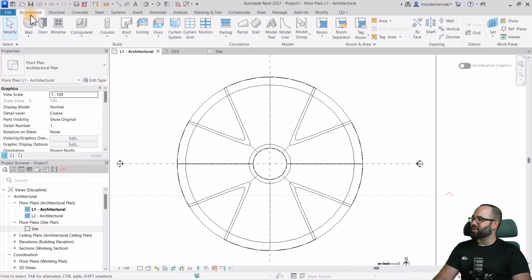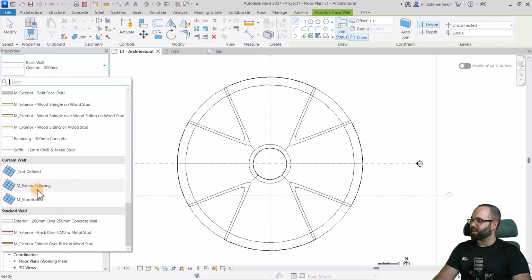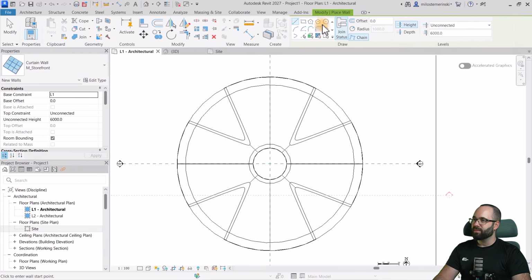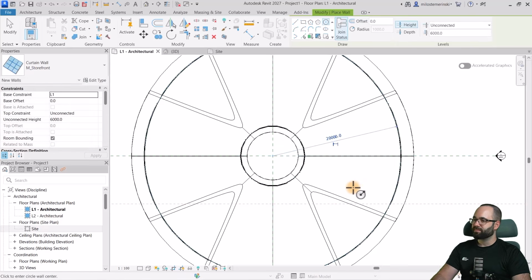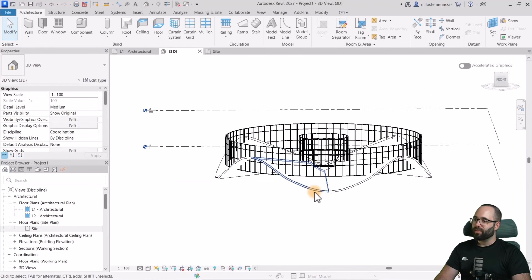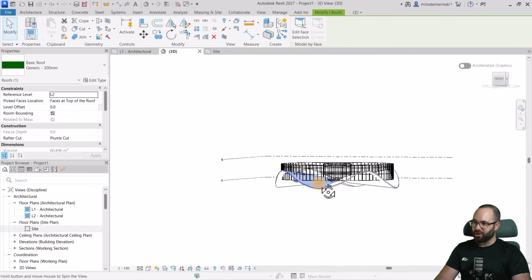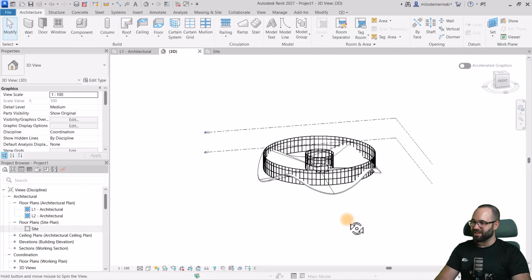So let's just go to architecture wall, and then I'm just going to use a curtain or storefront wall, use a circle here, and then let's make a circle like that, and then another one like this. Hit the escape key a couple of times, go to the 3D view. Oh, we have the issue where the roof is way too low. I said I'm going to move it up, and I didn't. So let's do that now.